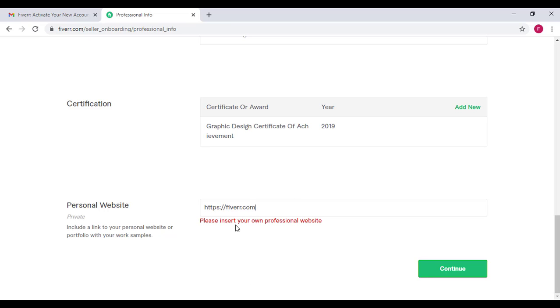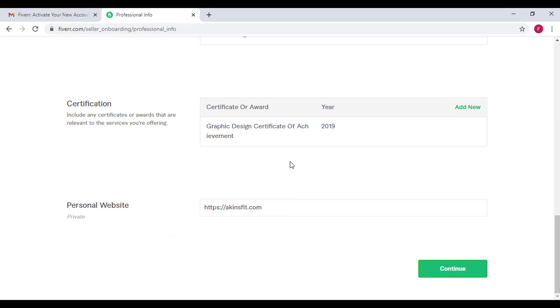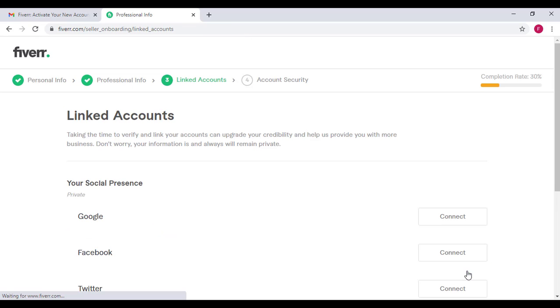Then if Fiverr is telling you to please insert your own professional email, if they did not allow you, look for any other email, any other website. For mine, I have speakingspeed.com. This is the name of my own website. Just look for any website out there and put anything there, and then you are good to go. You can even just type http://yourname.com, and then it will go. Just click on save to continue.